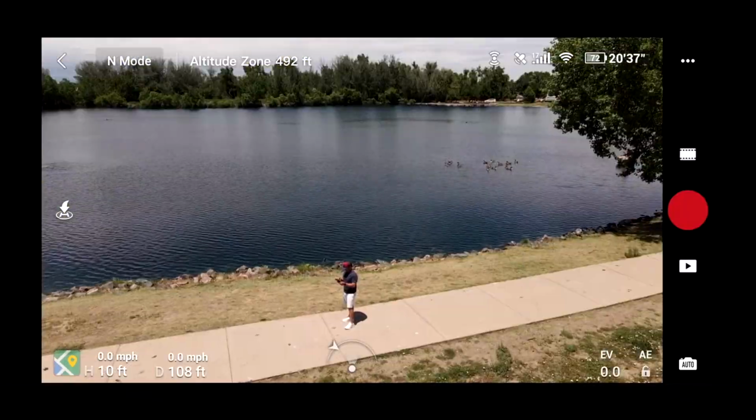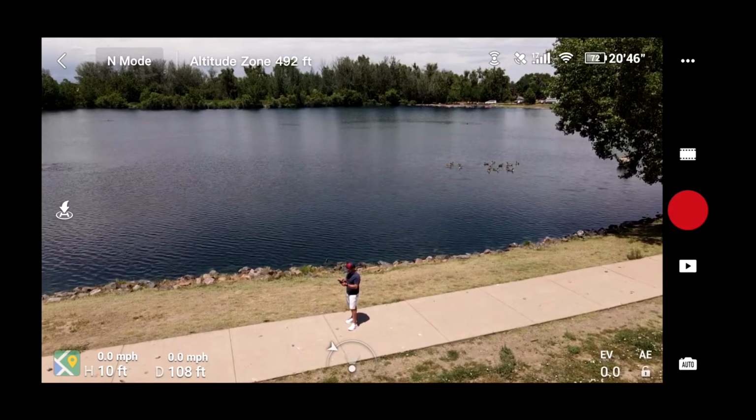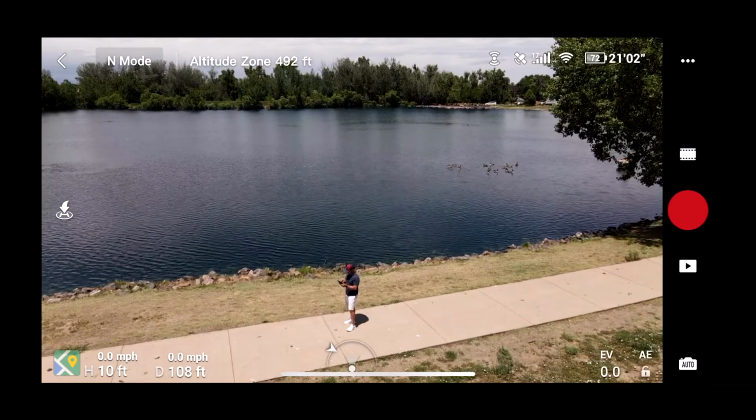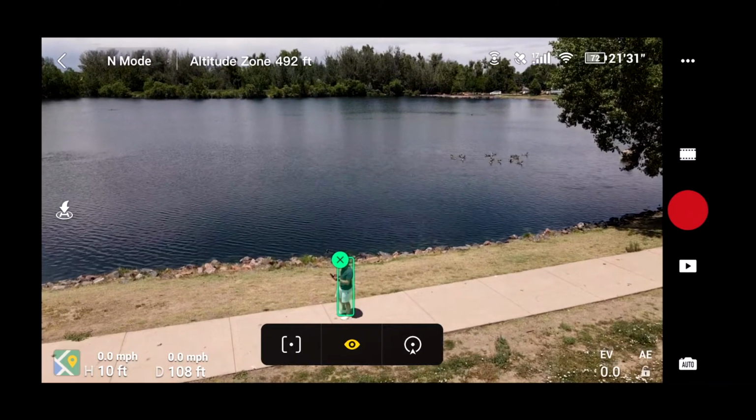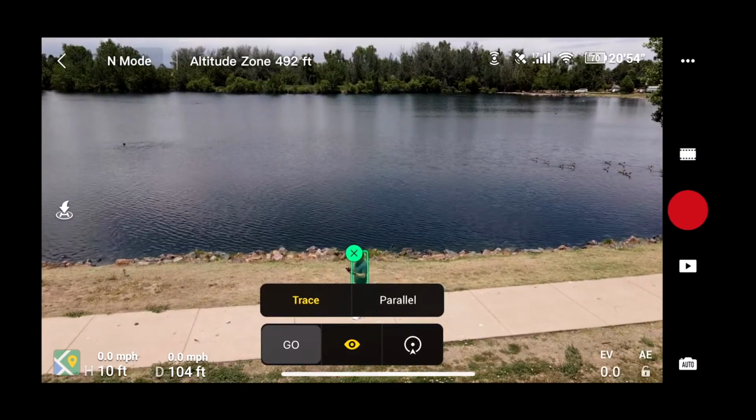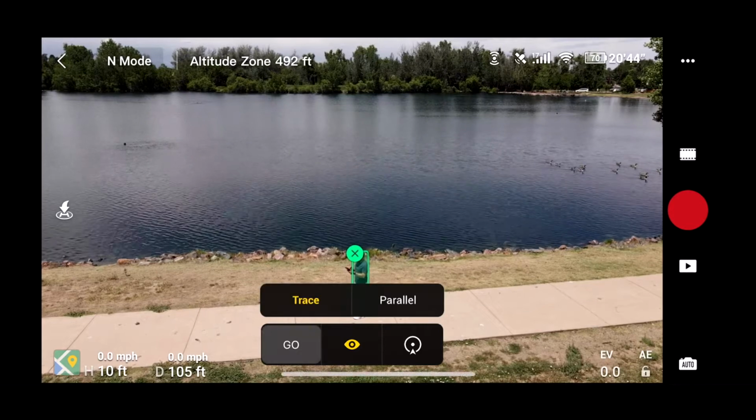All you do to lock on a target is push on the screen and drag. So you're just kind of dragging a square on the screen. I'm gonna have it trace for now. Start that. Trace, go.